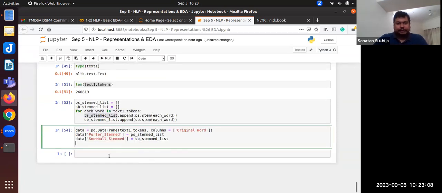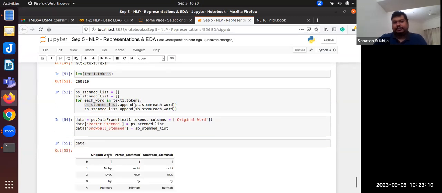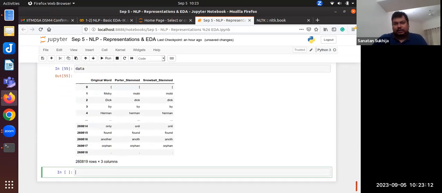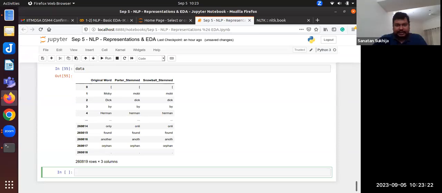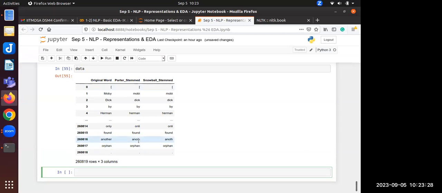All right, so if you look at your data, you will not see any differences right now. Do you see any differences in these 10? No, right? The 10 words that are shown to you, is there any difference between them? Look at Porter and snowball. No, it's the same, right?